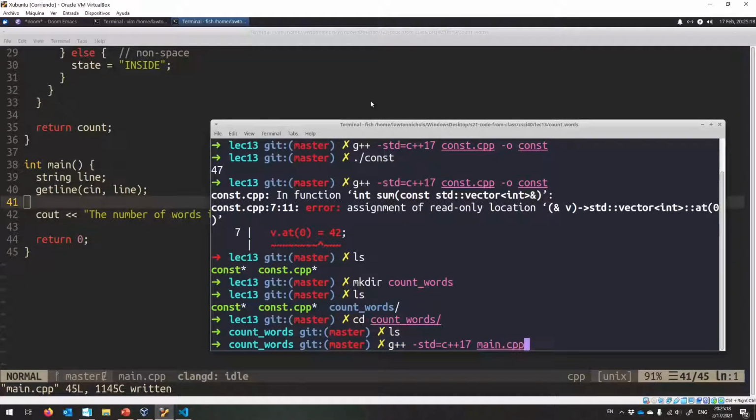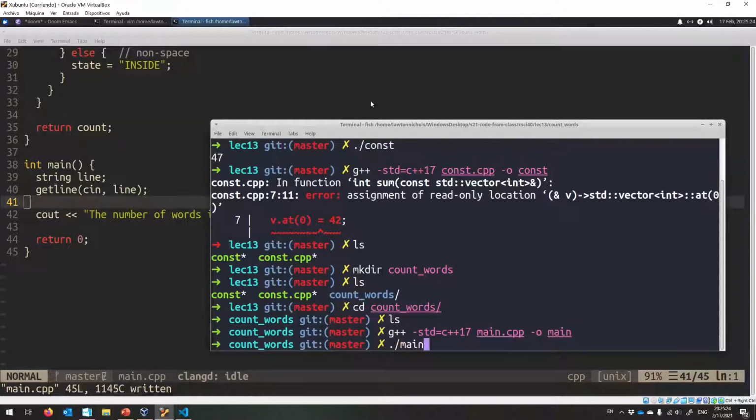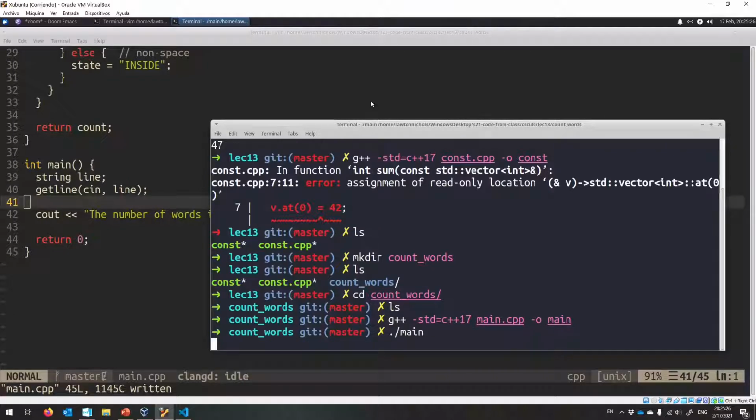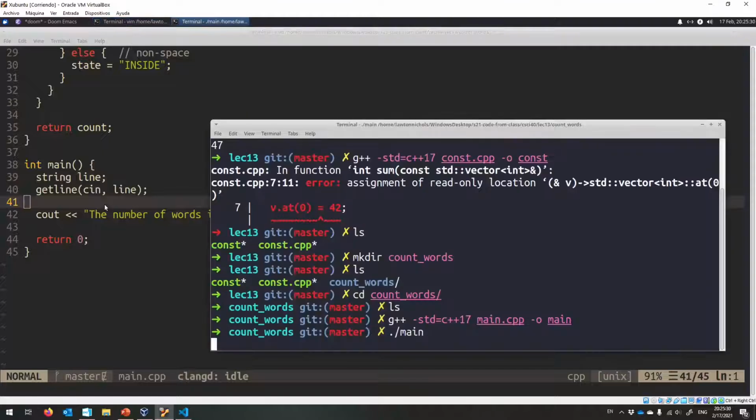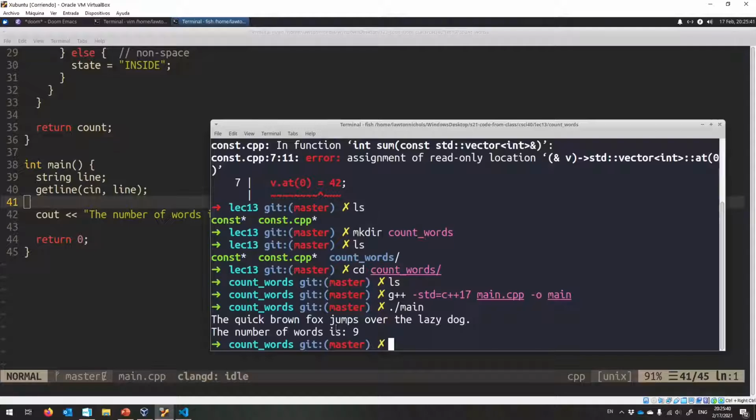This is main.cpp, and we're eventually going to turn this into a library, remember. But now we're being lazy. We'll fix it later. So we need to input a line. So, I don't know, what's that sentence that has every letter of the alphabet? The quick brown fox jumps over the lazy dog. Enter. So the number of words is apparently 9.